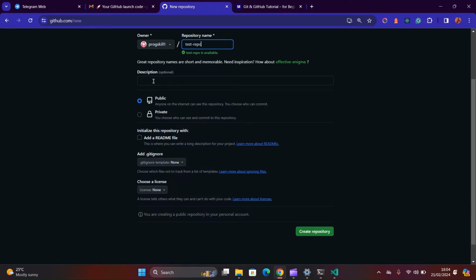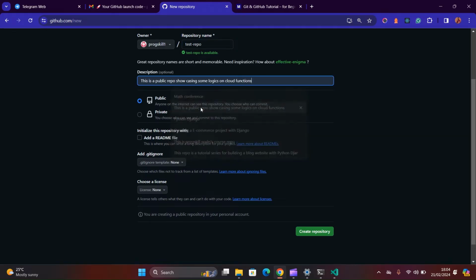Then we can decide to add some description, and also make sure your repo is either public or private. I want mine to be public because anyone can use this code from here. Then I'm going to click on create. In case you want to create the readme from GitHub, you can, but you can also ignore it and create this readme directly in your code. So I'm going to click on create repository.